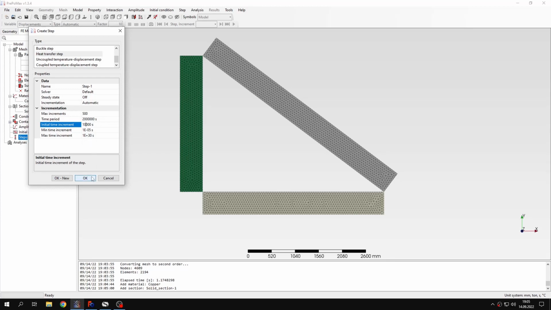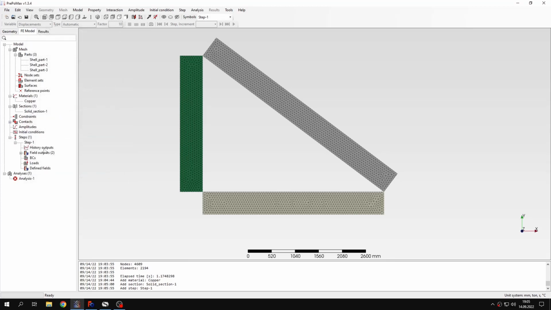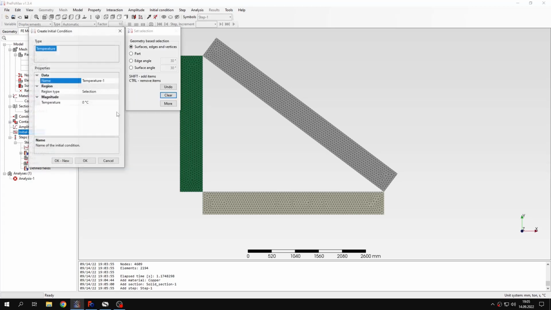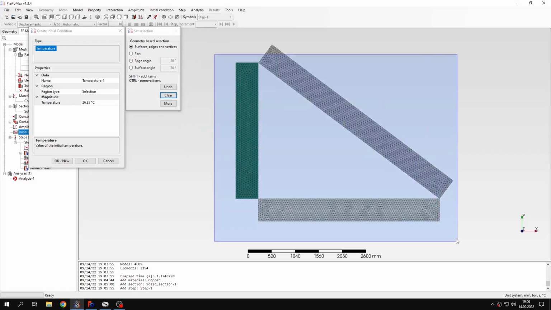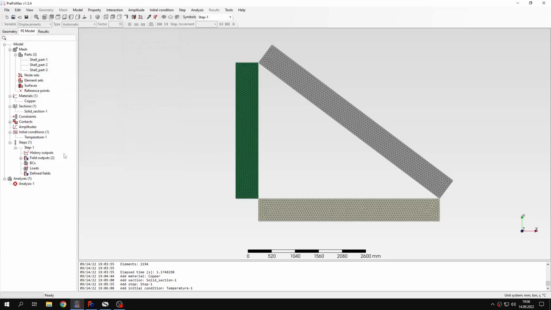So let's confirm this, and now I can set the boundary conditions and loads, but first let's define initial conditions. I will specify the initial temperature of 500K for the whole model, and now I have to define the BCs and loads. So let's start.